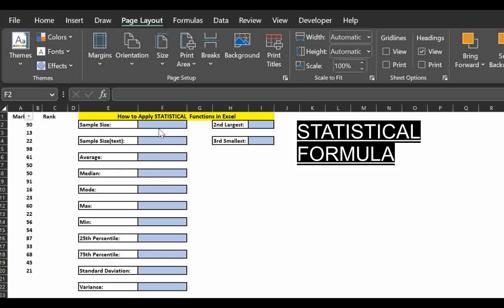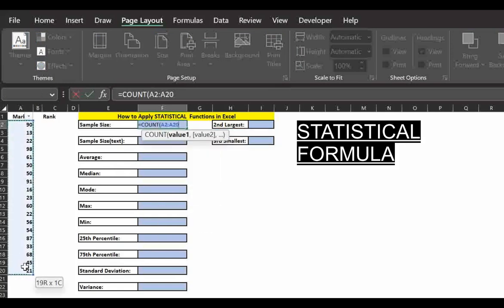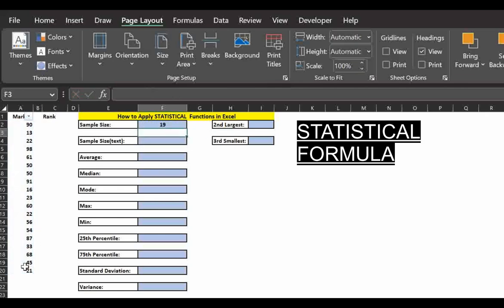So what does sample size mean? It means how many students we have in this data set. To begin with, we put the count function and select all these values. This is our sample size of this data set.